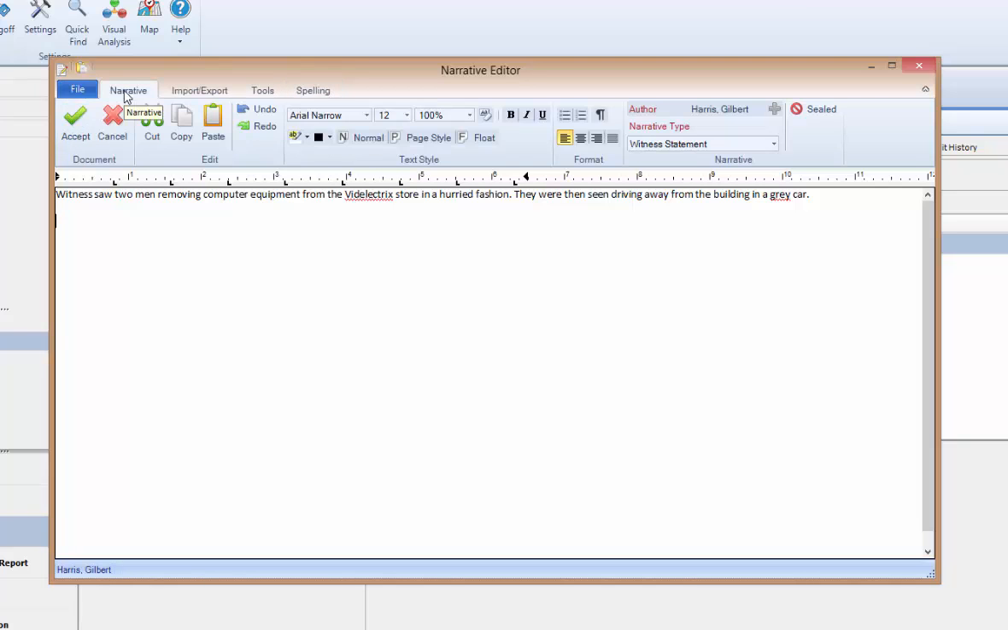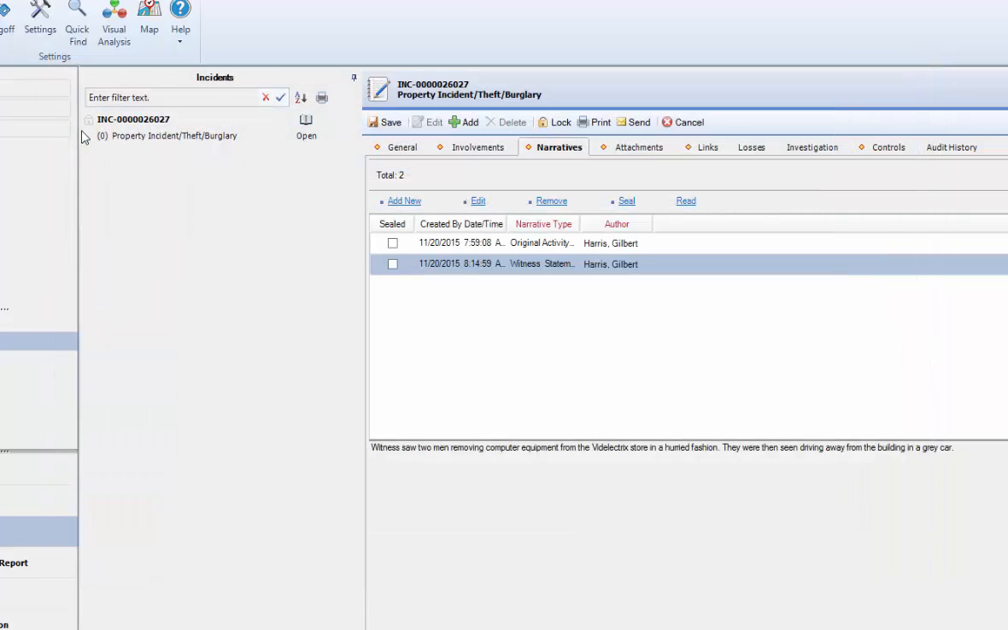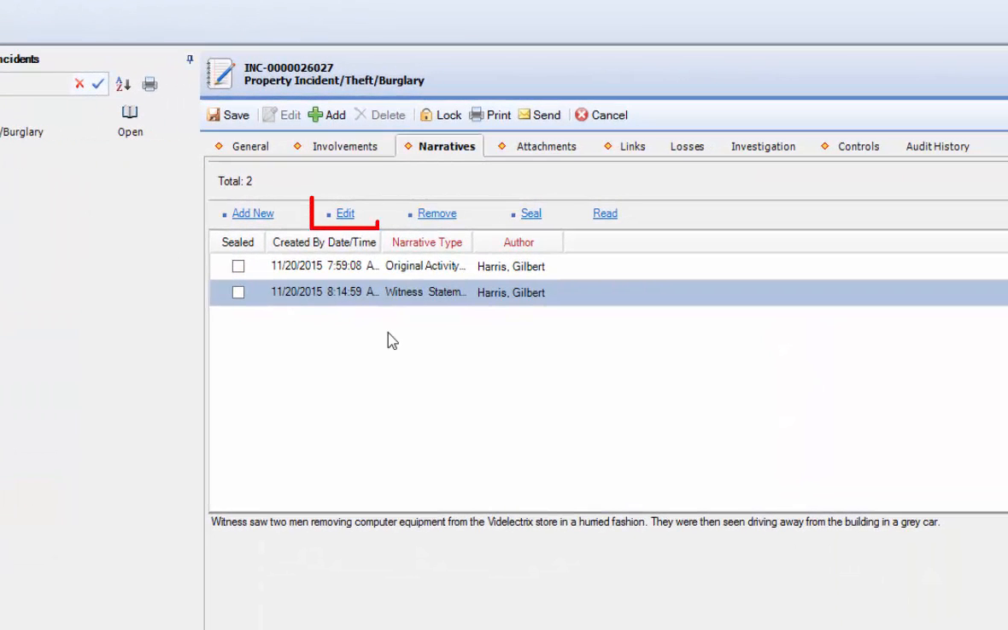Once the narrative has been accepted, you may see a few other options as well. Edit will allow you to edit the narrative that you just added. You will always be able to edit the narratives where you are the author, but you will need a right enabled that would allow you to edit somebody else's narratives. Also, another right that must be enabled in order for you to see is the seal link.